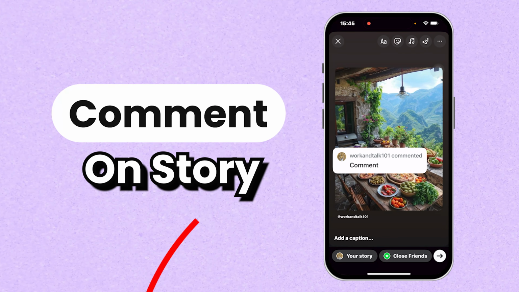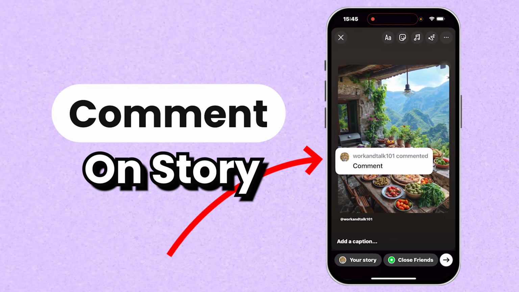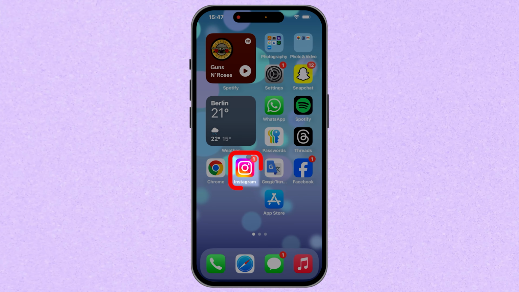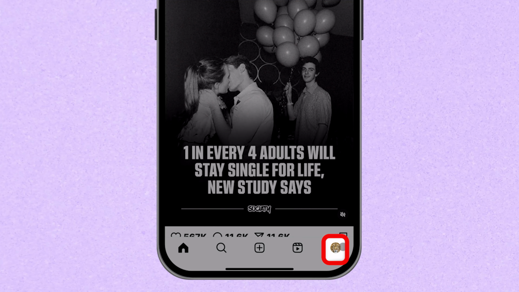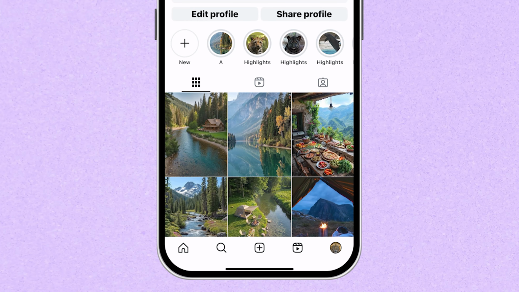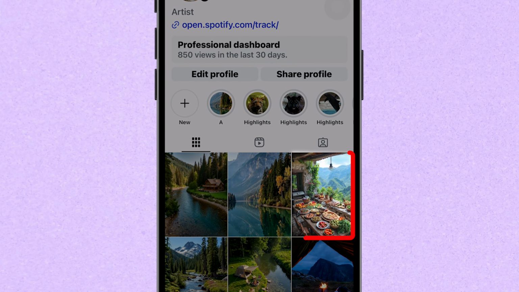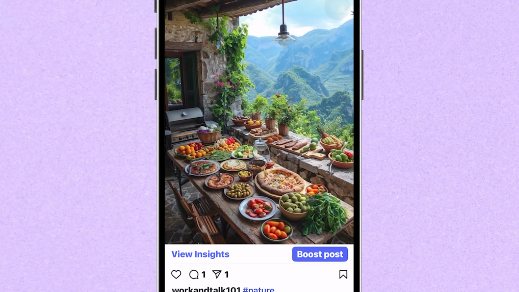Want to share an Instagram comment to your story? Here's how. Open the Instagram app on your iPhone or Android. Navigate to the bottom right corner and tap your profile picture. Review your profile and tap on the desired post with a comment.